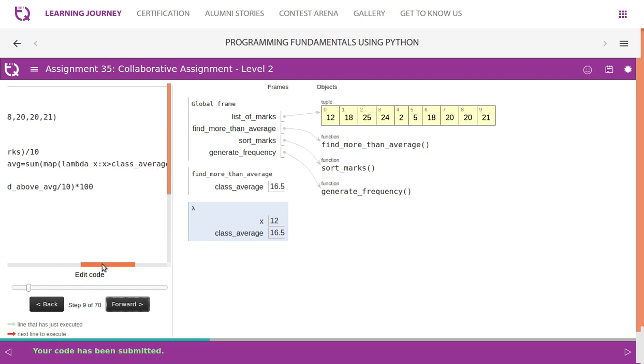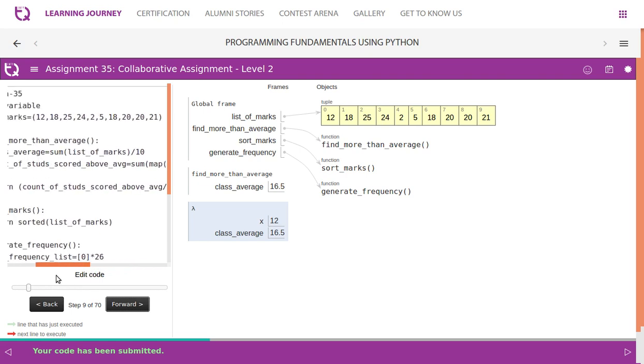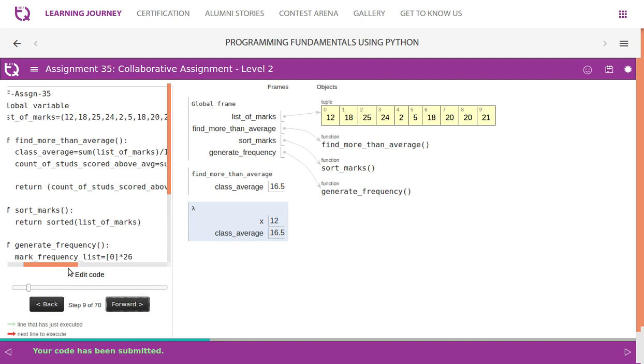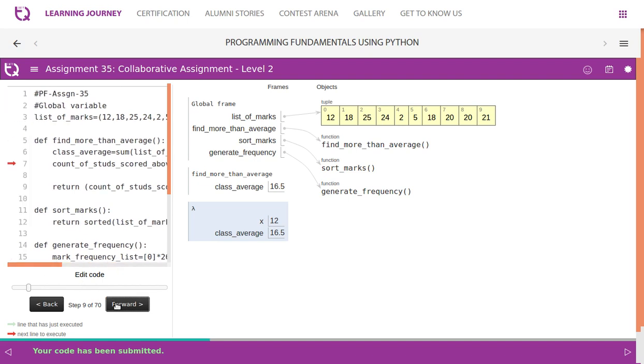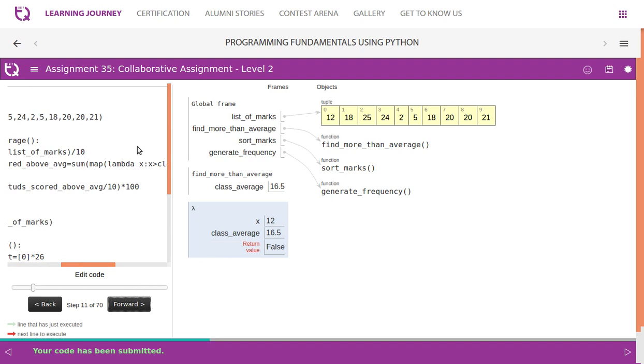Map and lambda. Let's see how lambda works. It helps you to understand lambda function better. Lambda is a short form of a function which does the same operation as a function. So we take lambda, this is a lambda function. X value is 12, so it is returning false. It checks whether x is greater than the class average.